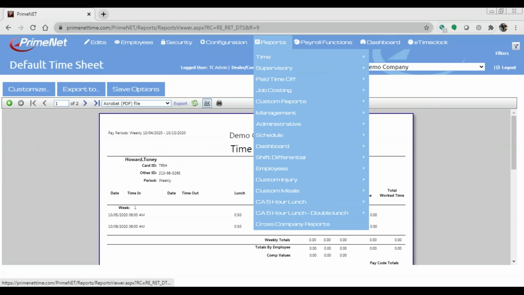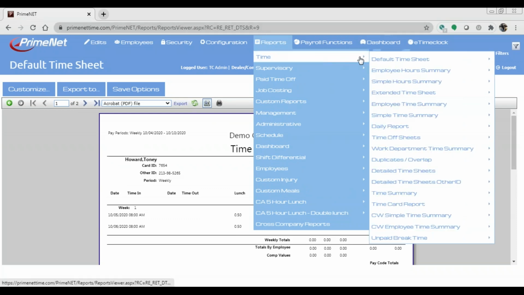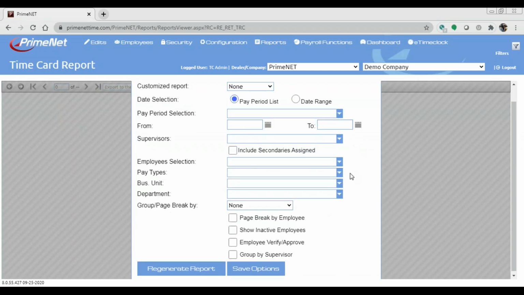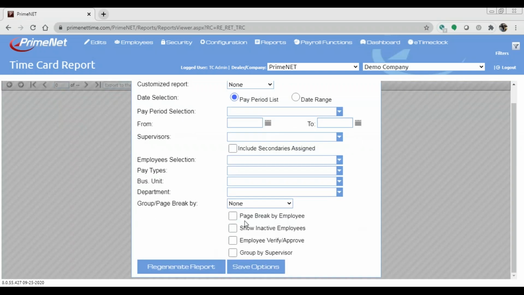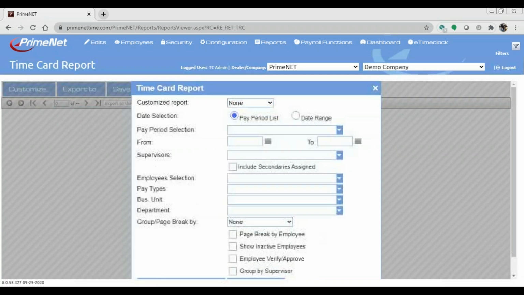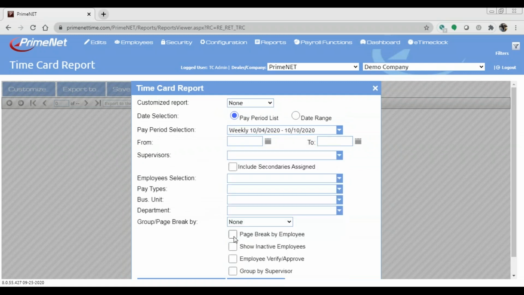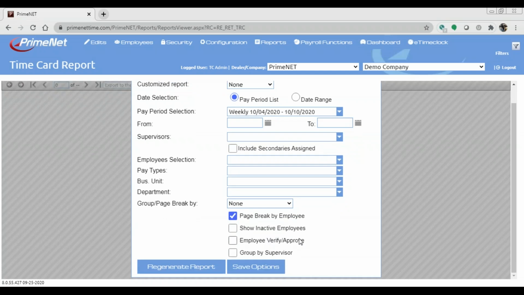You can have different wording for each company. Back up to our reports and time. We have a time card report here, which is a little more simplified than the last one. There's not as many options to choose from, so saving this as a favorite really isn't that big of a deal. Again, we want to concentrate on the pay period. We can do page break by employee. Again, employee verify approve would be the signature lines, and regenerate.